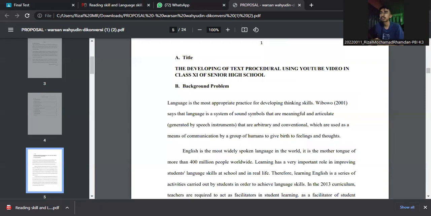first material. This is the title, developing of the text procedural using YouTube video in class 11 of senior high school. So the background problem of this research is that language is the most appropriate practice for developing thinking skills, from Wibowo 2001. It says that language is a system of sound symbols that are meaningful and articulate, generated by speech instruments that are arbitrary and conventional, which are used as a means of communication by a group of humans to give birth to feelings and thoughts.